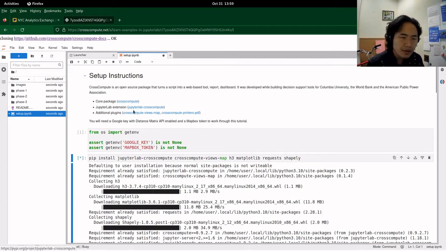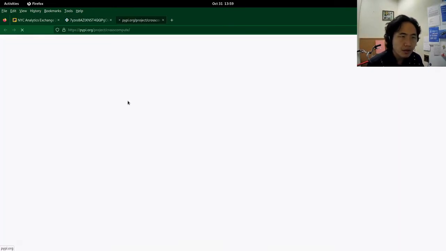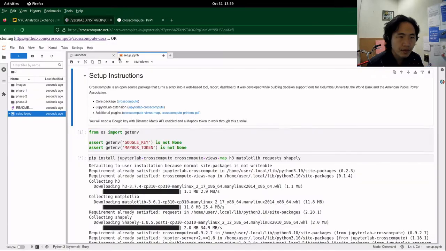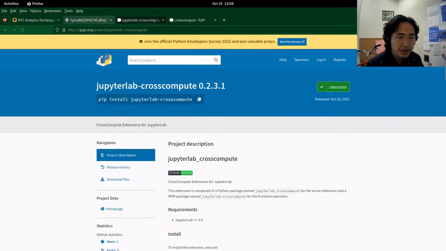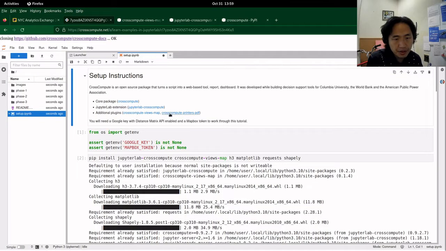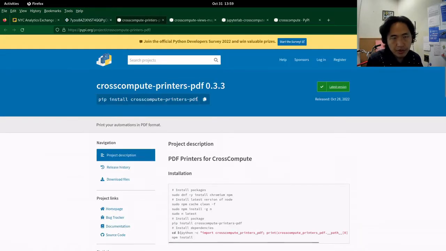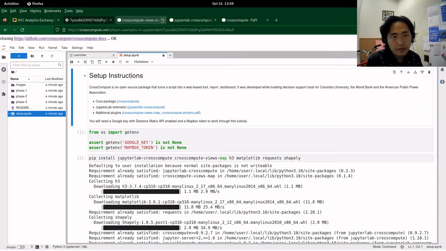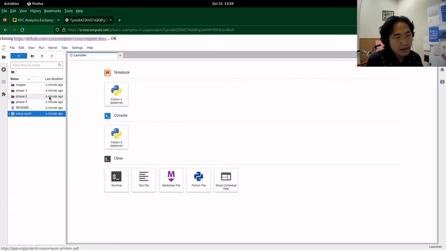Our open source package is made of 4 parts: the core package, the JupyterLab extension, as well as the map extensions, and one so you could save your reports as PDF. Let's go into the phase 1 folder, double click.